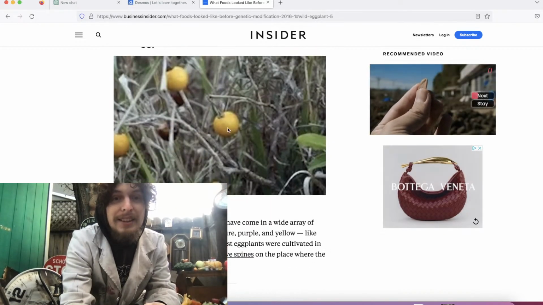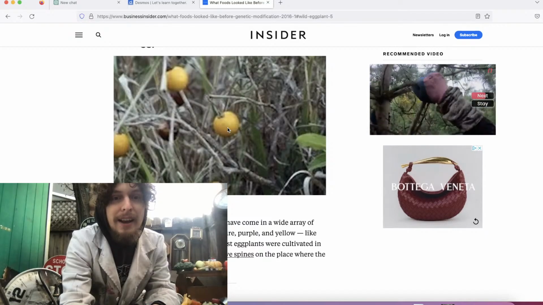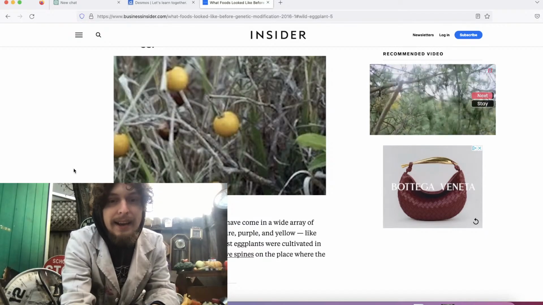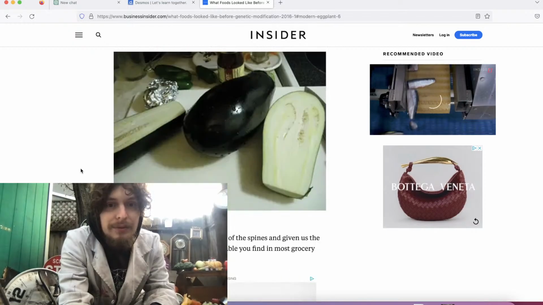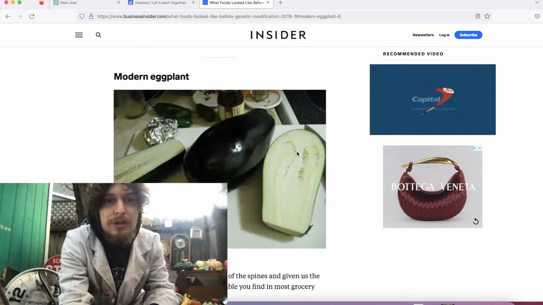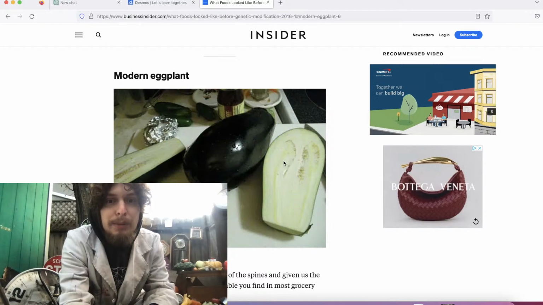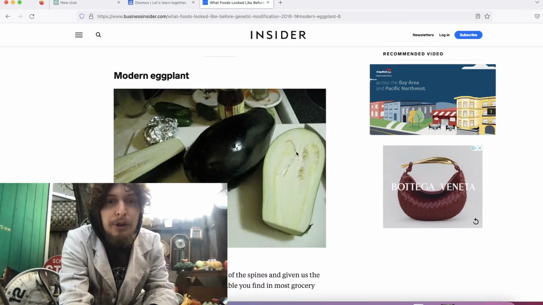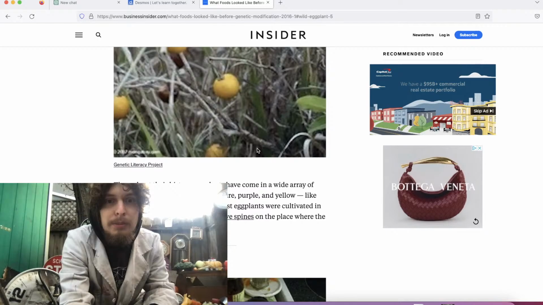Wild eggplant. Look at that. Now you know why it was called eggplant. Looks like a tiny little egg. Modern eggplant. Or other cultures call it different things. I'm used to calling it eggplant. Whatever you call that big one. Used to be worse.